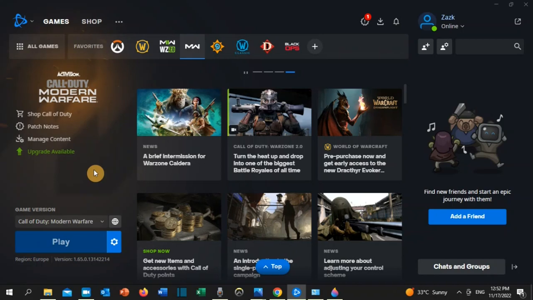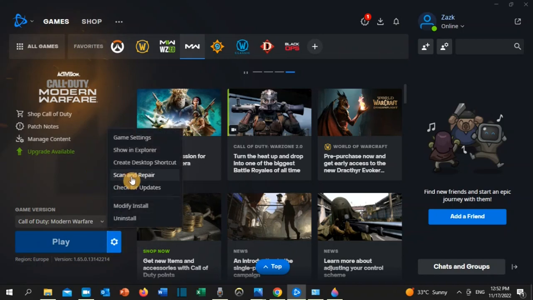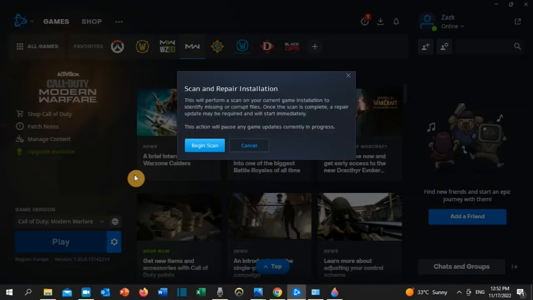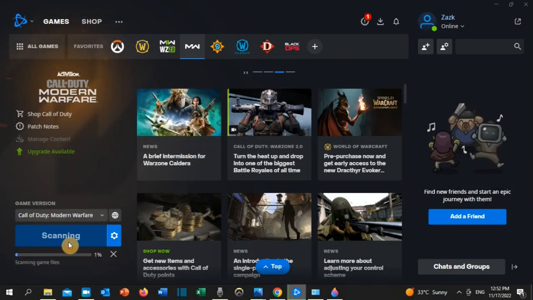If that didn't work for you, what you can do as a second option is go back to Options here, and then click on Scan and Repair. Click on Begin Scan. Wait until the full scanning is completed, and once this is done, go back to the game and check if that has resolved the error.